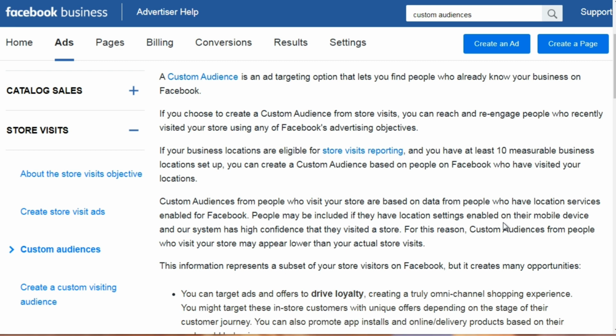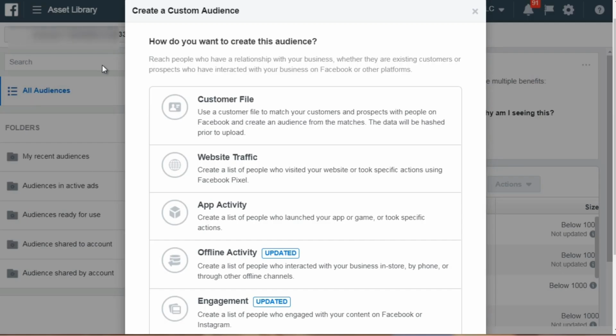So as you can see here, according to Facebook.com, a custom audience is an ad targeting option that lets you find people who already know your business on Facebook. So with that said, to get here, all you have to do is up the top, click this, and then click audiences.